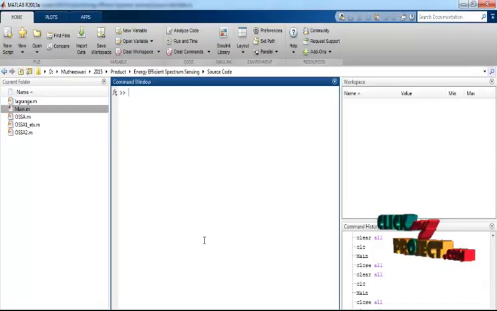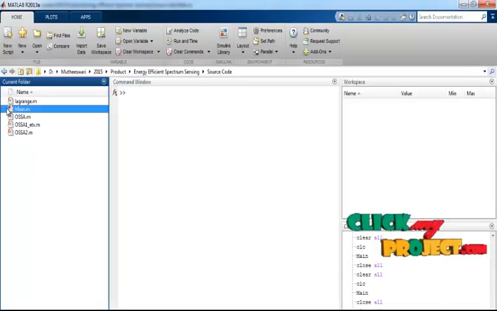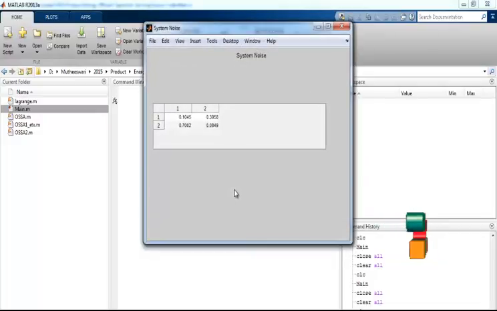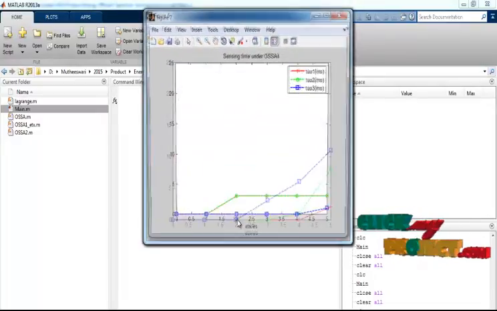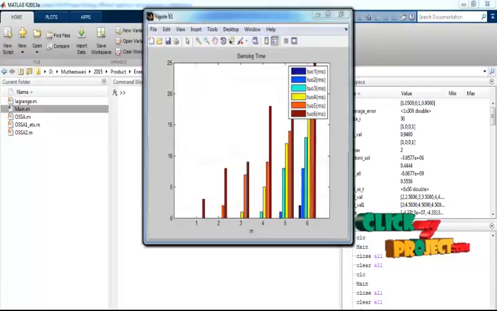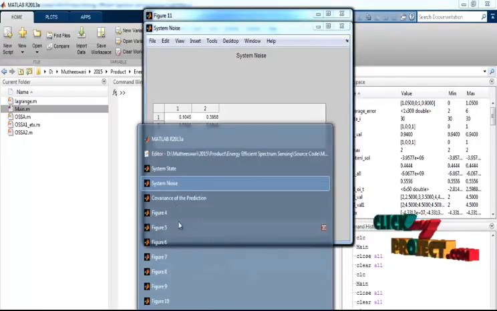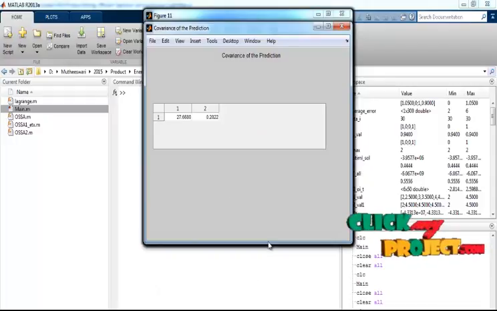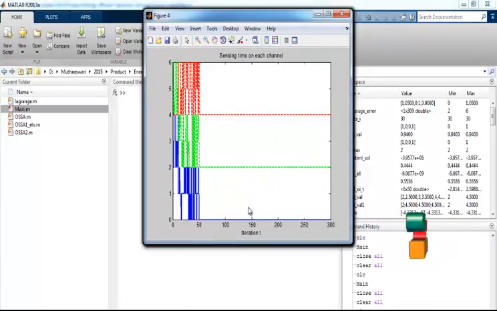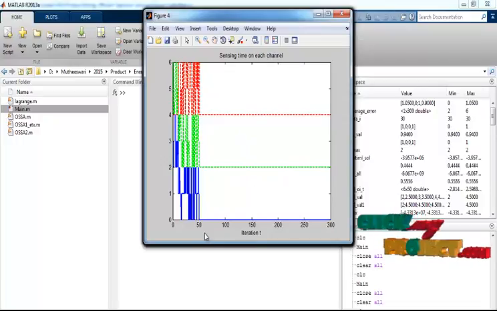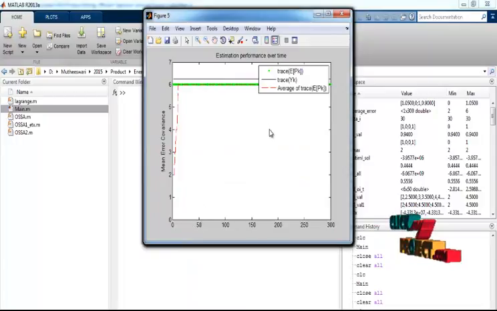Now the running procedure for our process: select the main.m file in the current folder, right-click the file and run it to execute this process. Here we obtain the results with respect to graphical representation. This is the system state, which has been calculated using the physical space model. This is the cyberspace model. System noise has been calculated. This is the covariance of the prediction result, and this is the sensing time on each channel for various iterations, and this is the estimation performance over time.